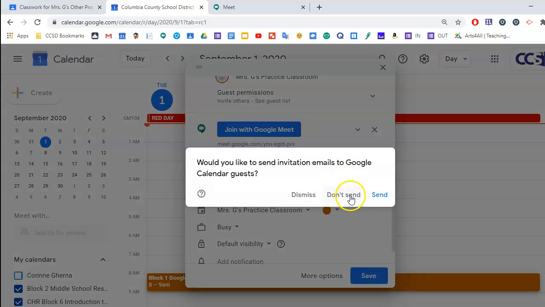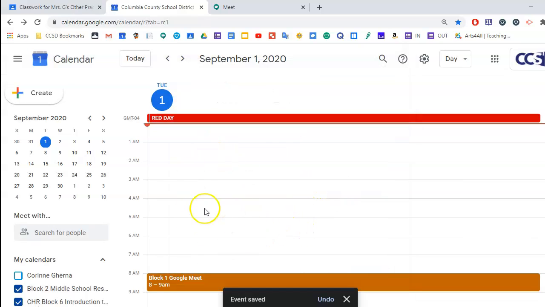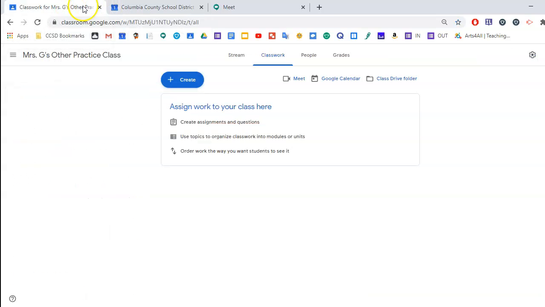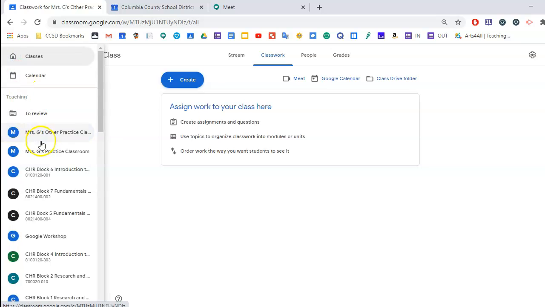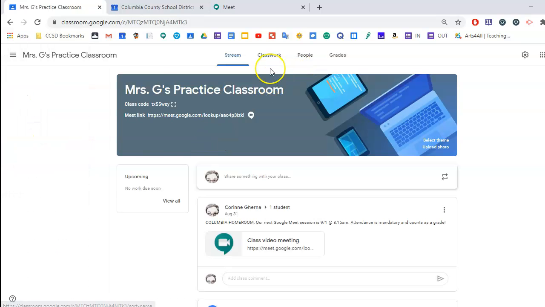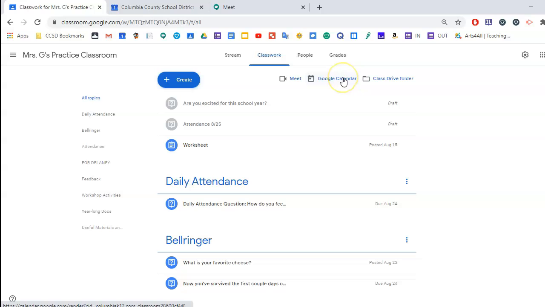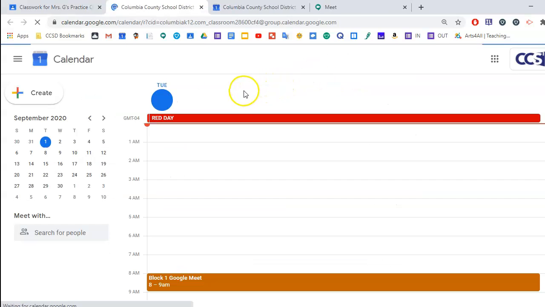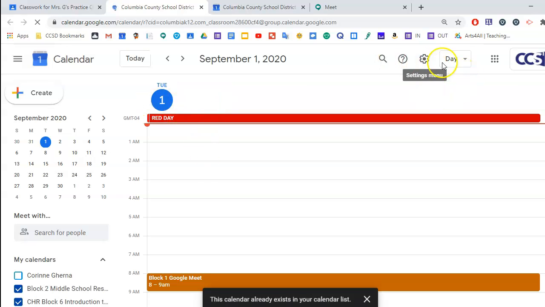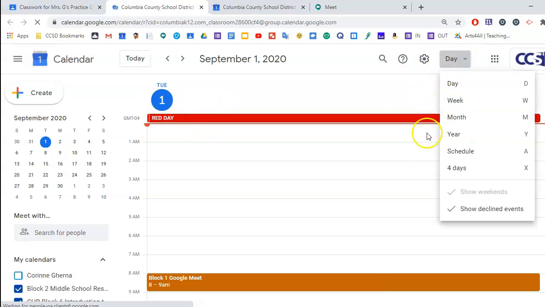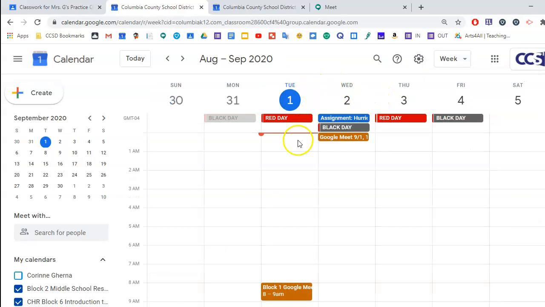So by doing that, it will show up in their calendar. So I am going to go to Mrs. G's other practice classroom, or my original practice classroom, to show you what I mean by the calendar. In the classwork tab, they can click on Google Calendar, and they will see that it shows up on their calendar. So they could look at the whole week and see that there's a Google Meet.